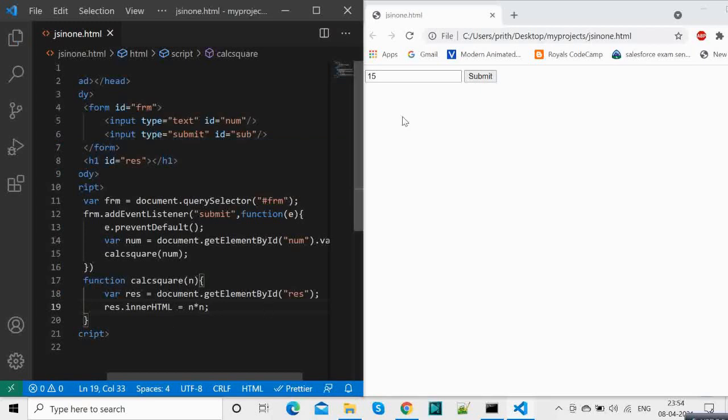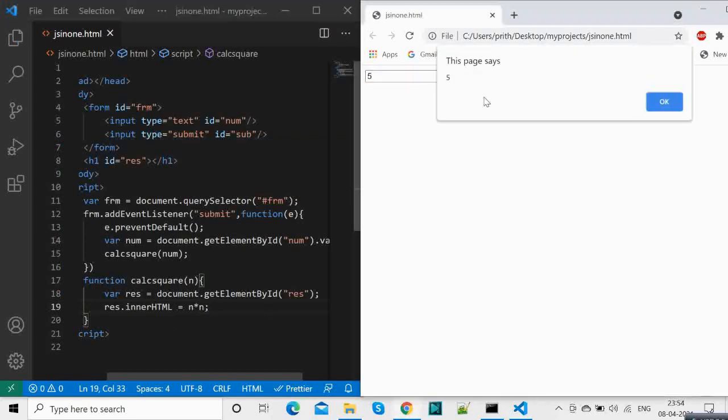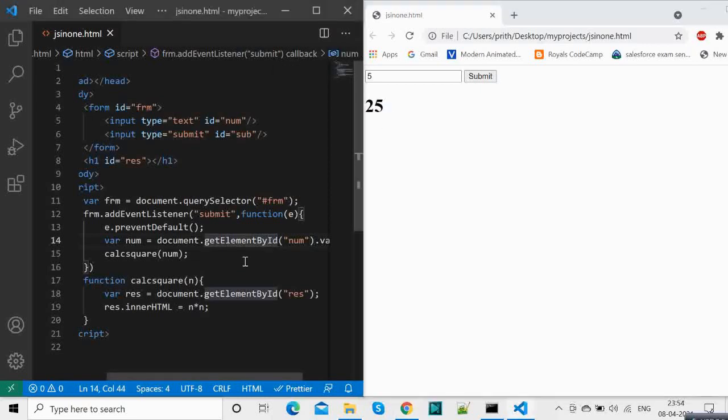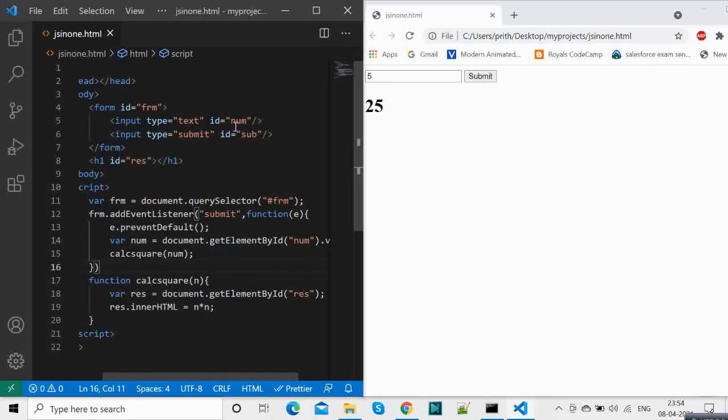Why is it getting alert? Okay, I haven't saved it. Let's see again. 5. So it's coming 25. So this is working, right? This is working fine. Now let's bring it a bit more. Let's just improve our application a bit more.